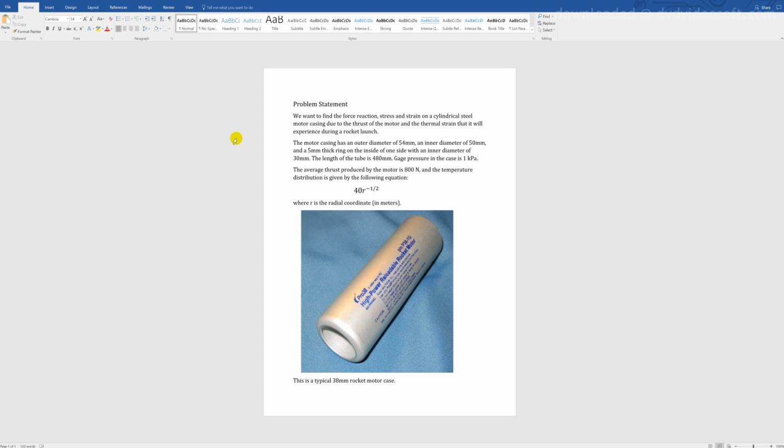Hello again, simulation team. Welcome to the second static structural video in which we will solve another static structural problem. This time we will be looking at a very important part of any rocket, the engine.